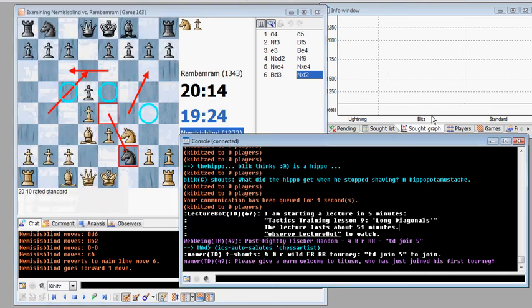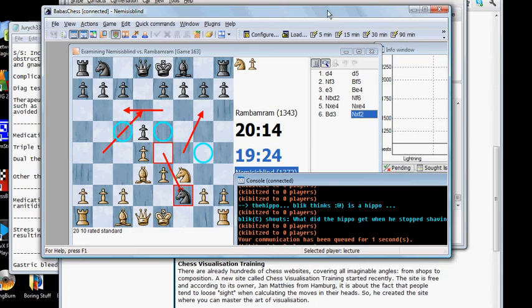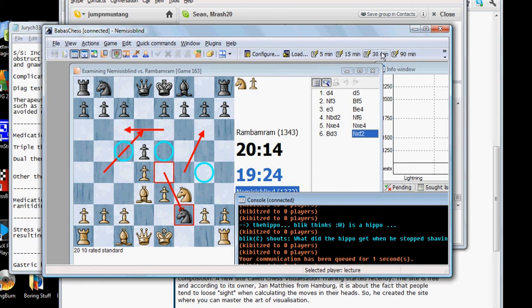Let's see. These up here are my quick commands. Let's do this. I minimized a little bit. This is what was up here. These are my quick commands. If I ever want to do a 5 minute, 15 minute or something like that, I just push those and they automatically send out a seek. Okay.